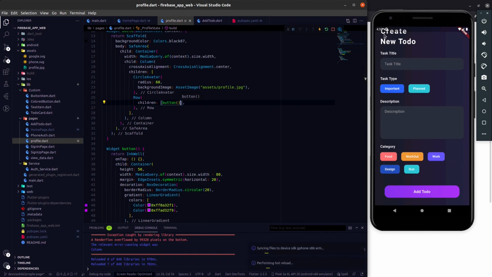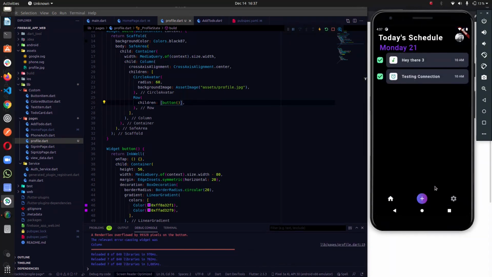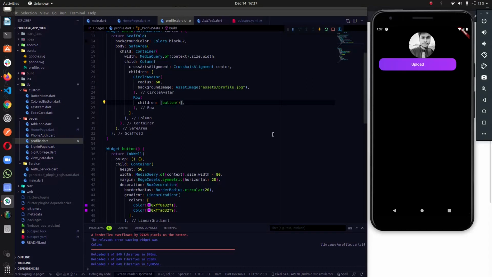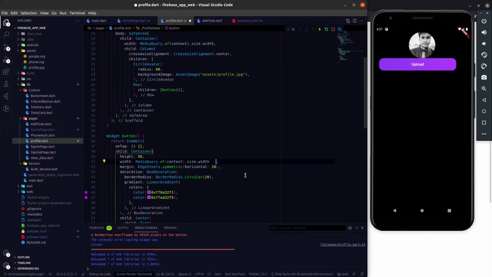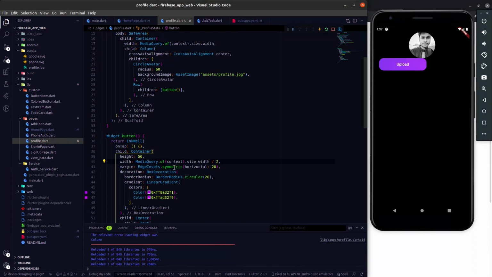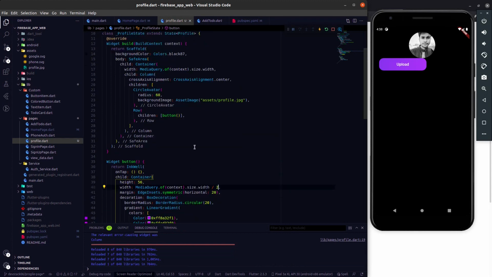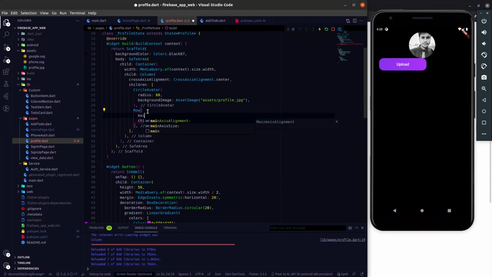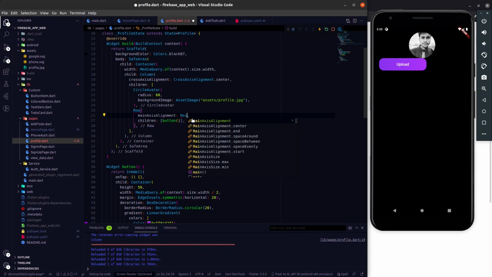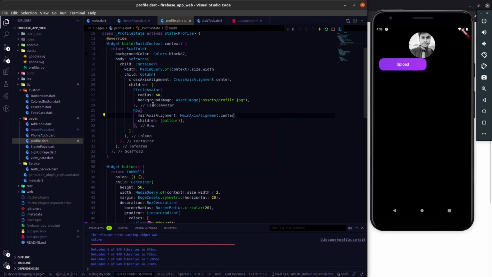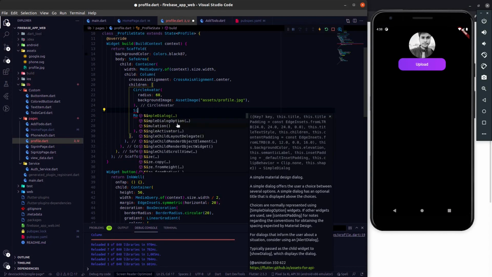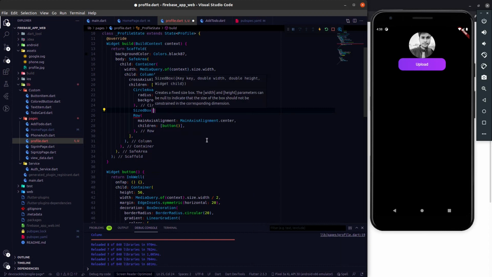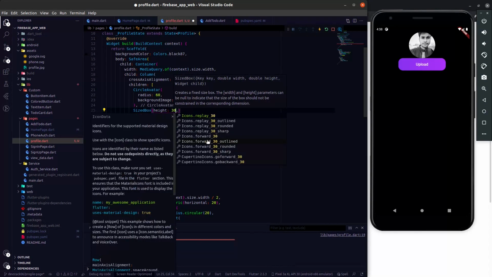Hit save. Let's go back and go to the settings page. Now it's looking not nice, but yeah. So instead of this whole width, I'm going to use width divided by 2. Okay, now it's great. And let's go to the Row and put the mainAxisAlignment as center. We're going to add a SizedBox as well, with height 30.